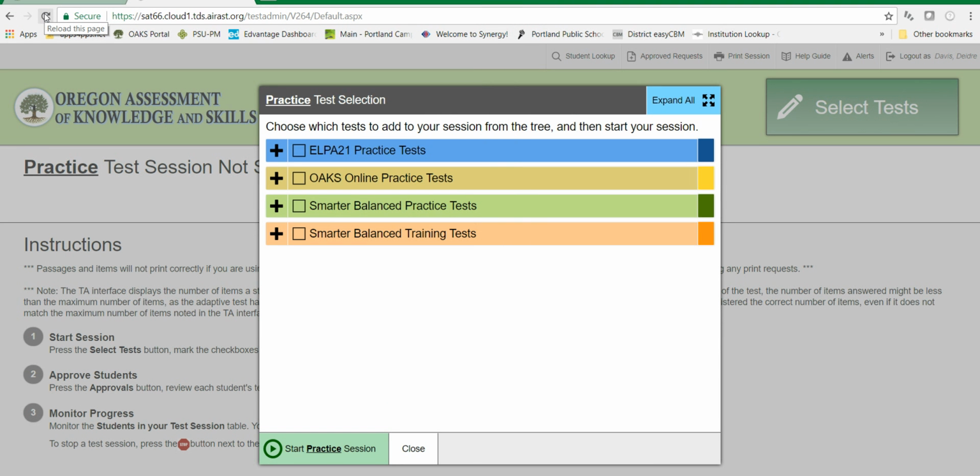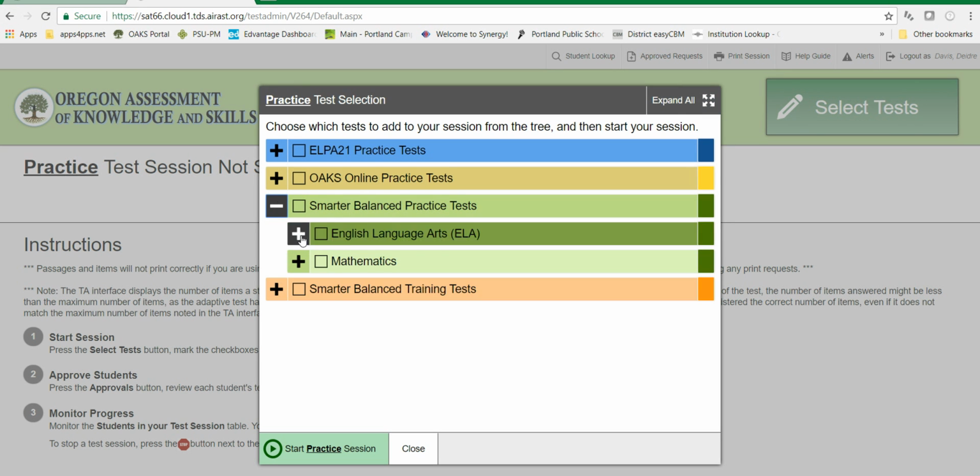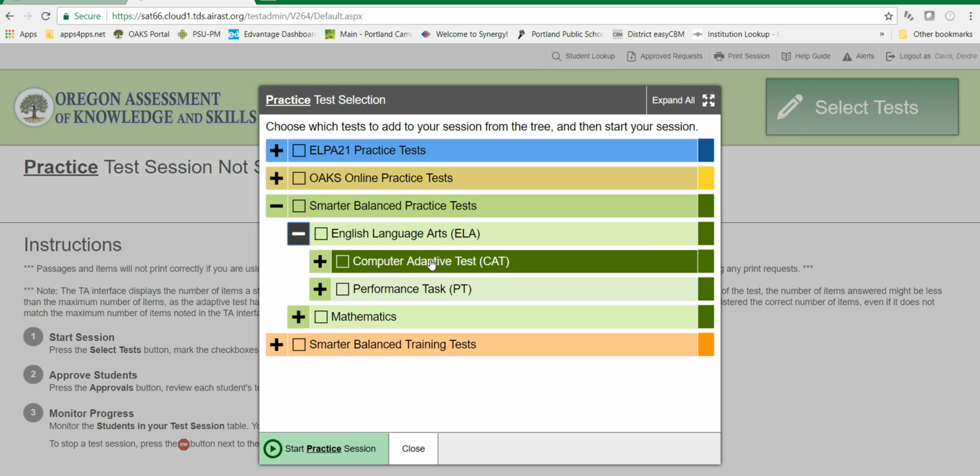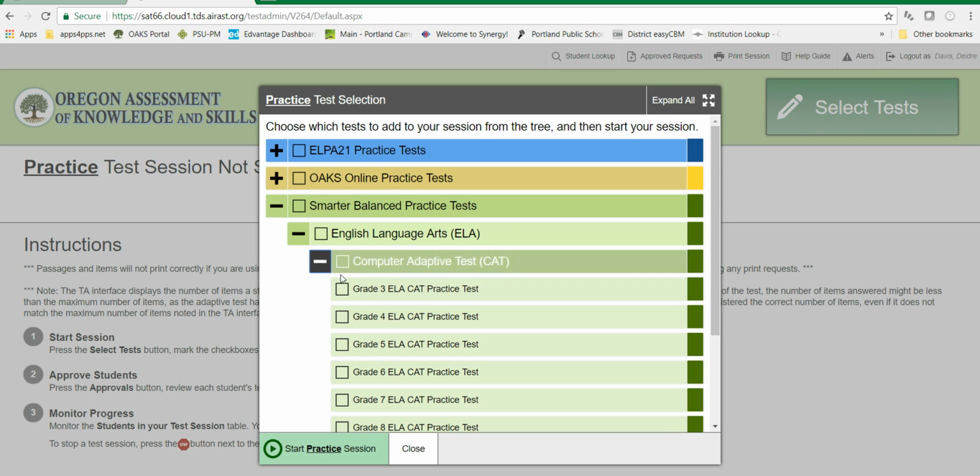Just as before with the operational test, we are now presented with all the practice test options. Again, we will use the plus buttons to populate our test options. When you have all the test options you would like, you will go ahead and start a practice session. For today, I will choose Smarter Balanced, English Language Arts, the Computer Adaptive Test for Grade 3.